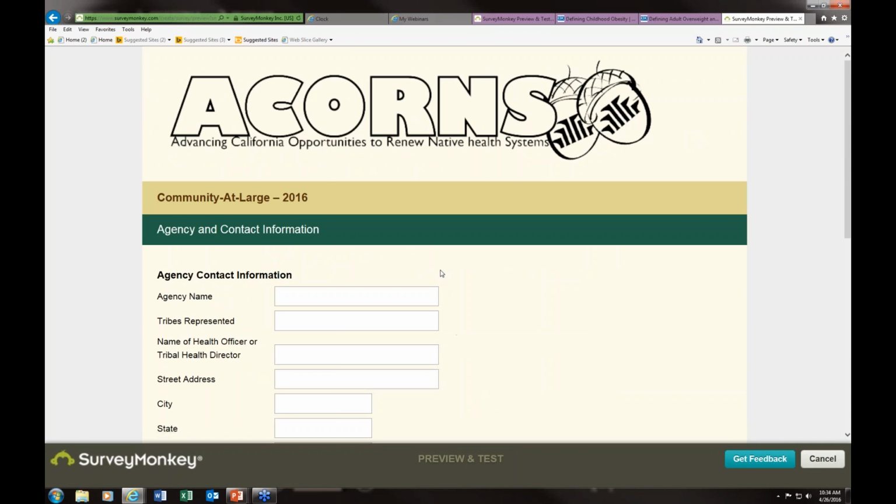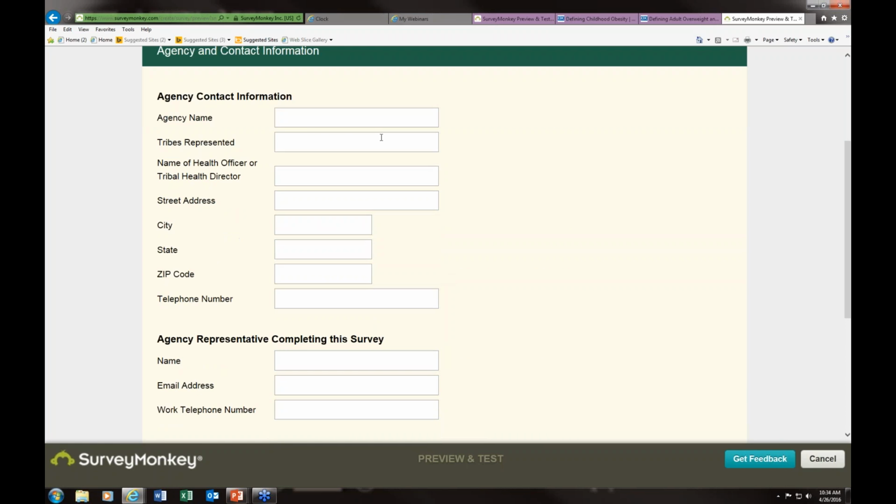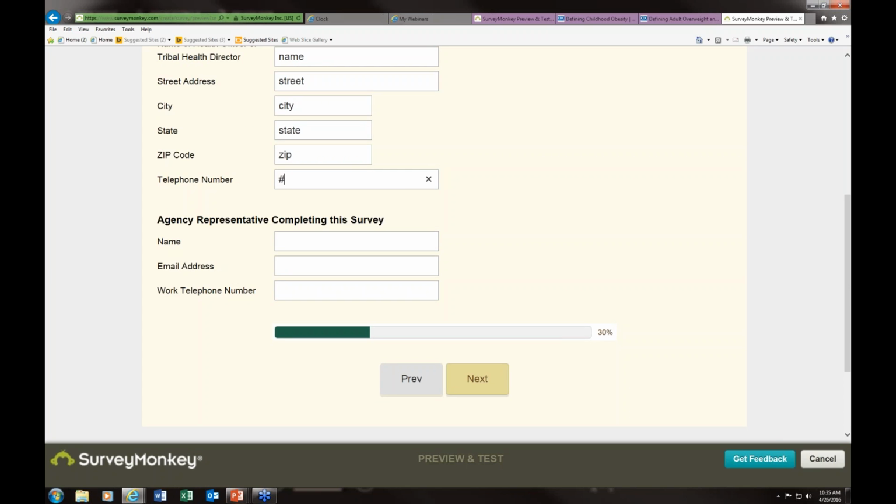Next. And again, you're going to see on all of the surveys the agency and contact information we are asking you for, so we could identify who's completing the survey. So agency, the tribes that your agency serves, the name of your health officer, name, street address, city, state, zip, telephone number, and then the name and contact information for the agency representative completing the survey: name, email, telephone number, work telephone number. Wonderful, we've completed this page, and we'll click the next button.